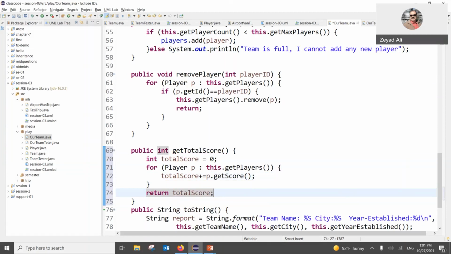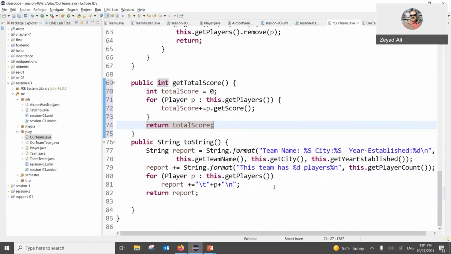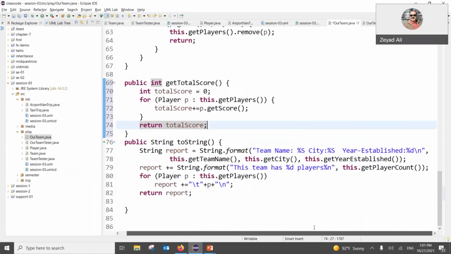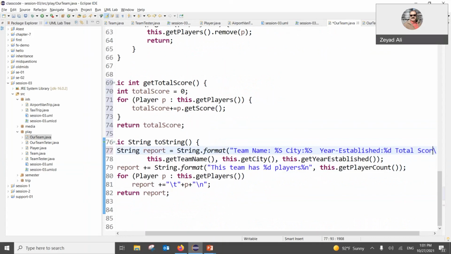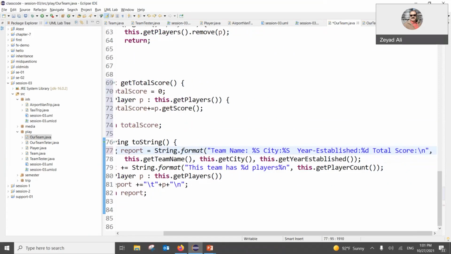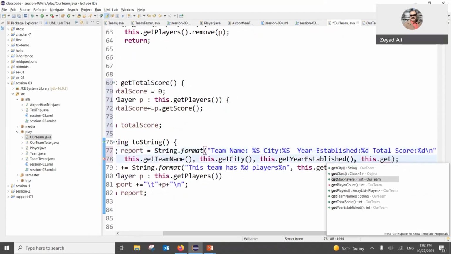The number of players in the team. Okay. So now I can go somewhere in our team, and maybe I can say here team name. Before I create a new line, I can say here space total score. So total score is going to be for what? For example, is it integer, ya Banat? %d. So here, since I added this, I can say this get total score.